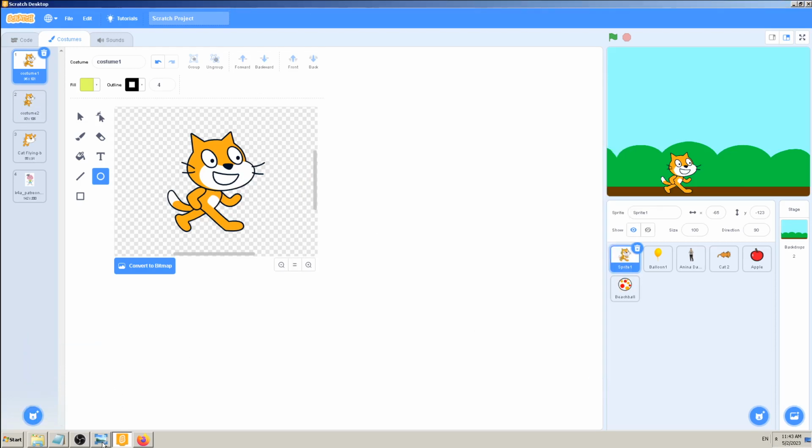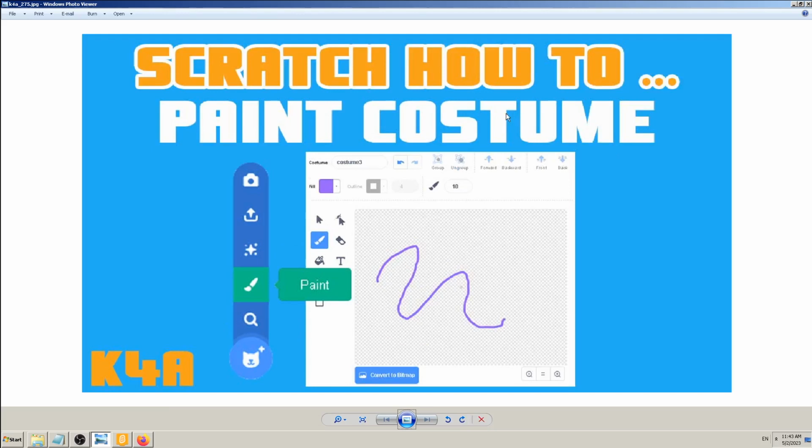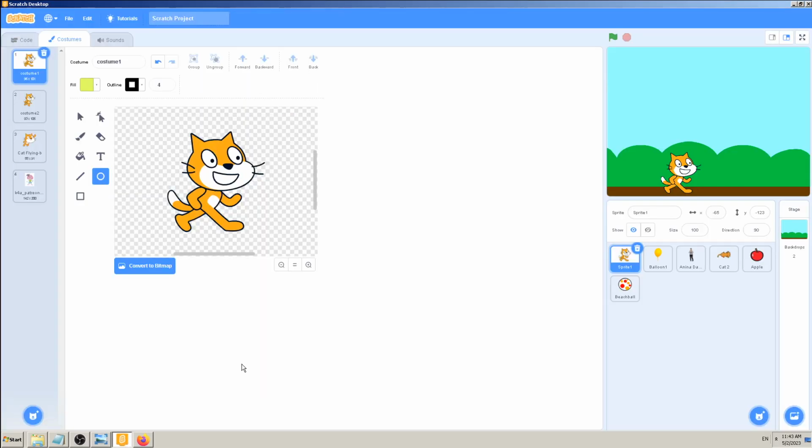So the solution is what? The solution is to paint the costume, to paint an image. Sometimes you will need to do it, you won't be able to finish your game if you don't paint something custom on your own. And sometimes it's just workflow for some of you. You want your game to be original, so I want to make all the artwork. I don't need this cat, I don't need this Scratch library. I want all original art, so I will make it myself.